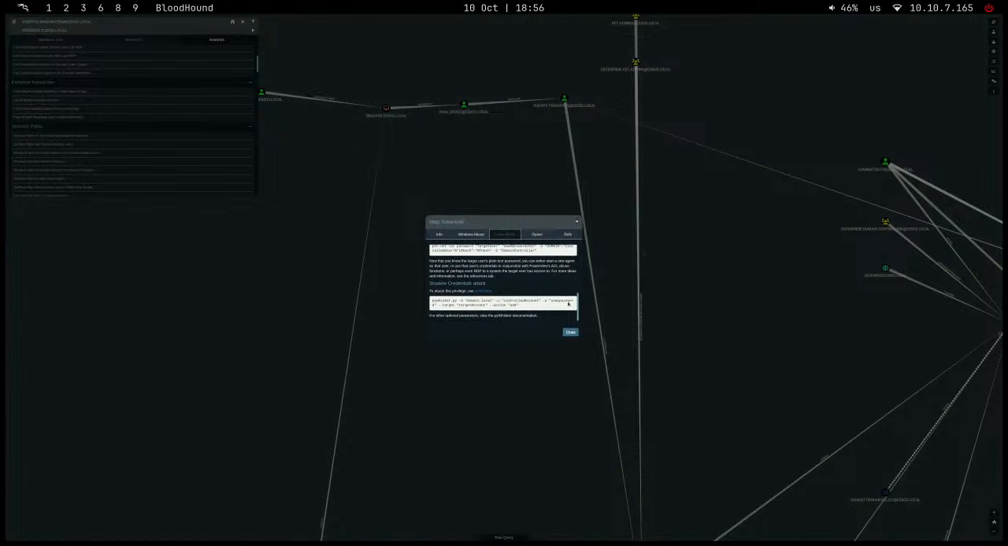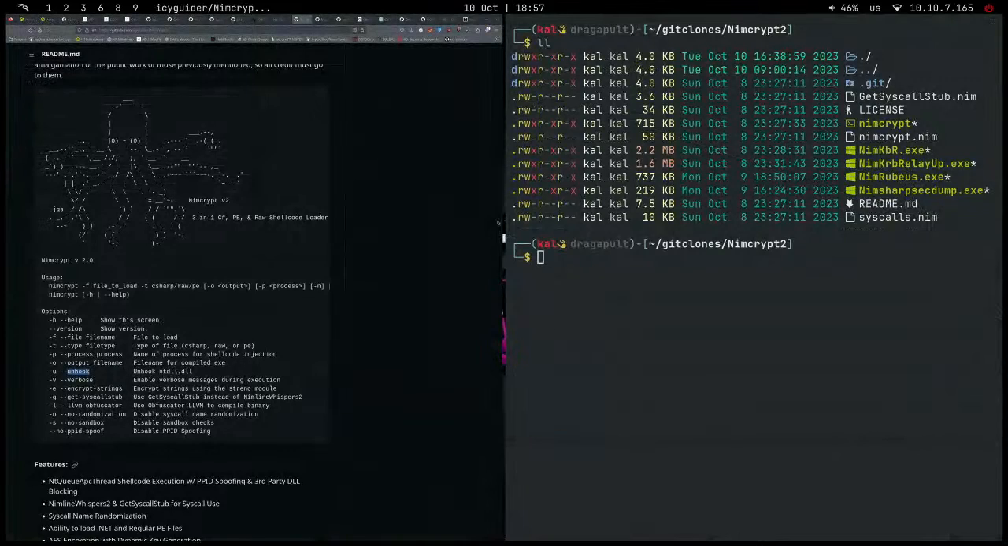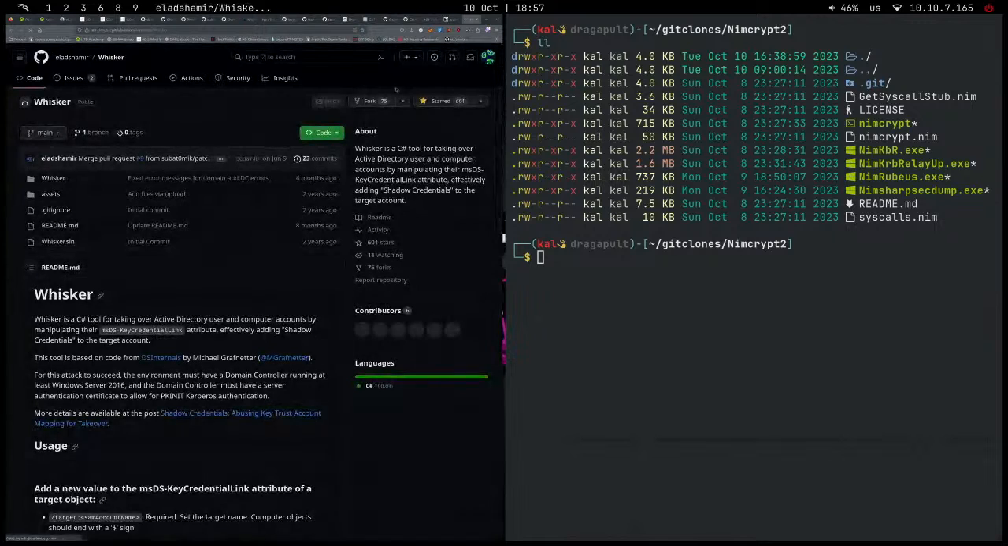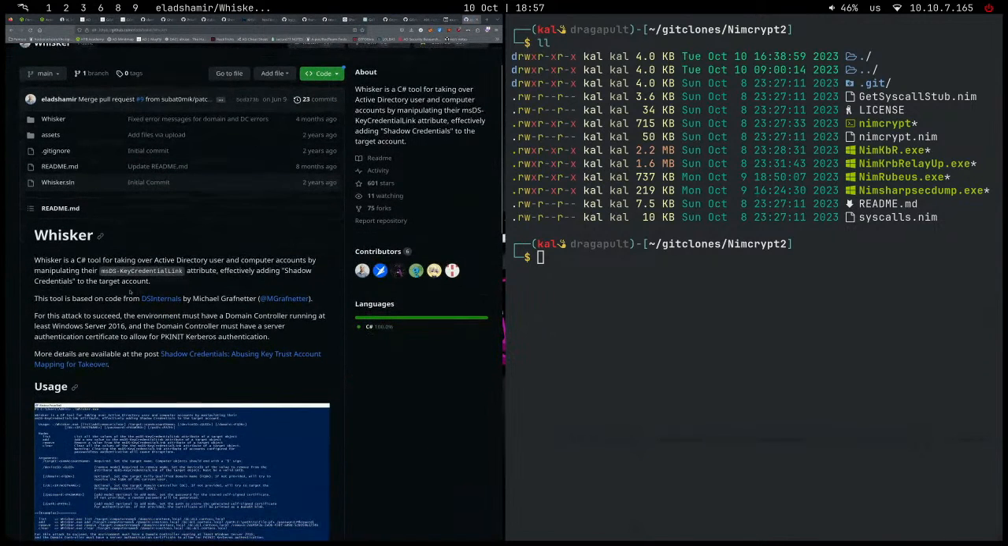And it has over here a way to do it through Linux, but there's also a Windows version, and it's just called Whisker. Let's see if I can find it. Just do a search for Whisker. There it is. You can download and compile the tool over here. So make sure you have your own development environment so you can compile these things. But with this, you can just add something to the key credential attribute. And this is what's called a shadow credentials attack.